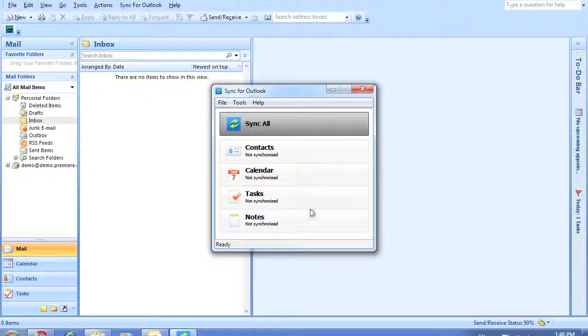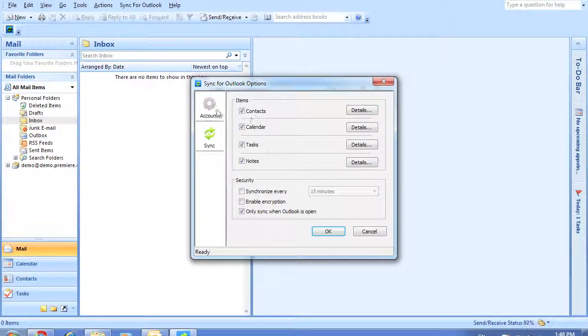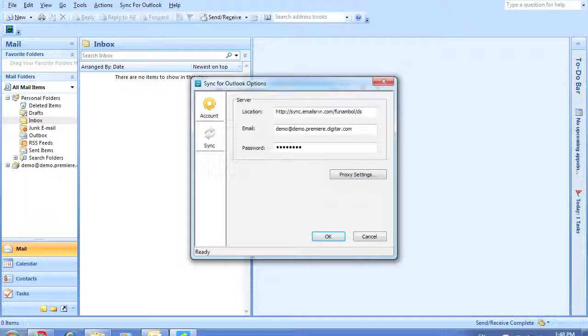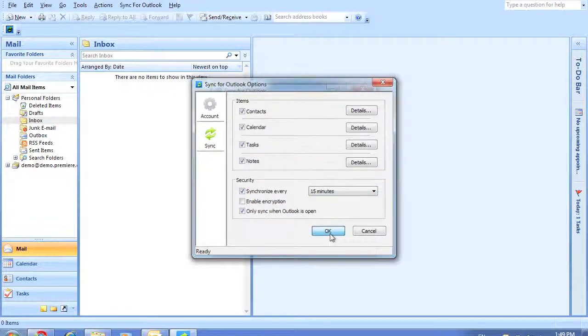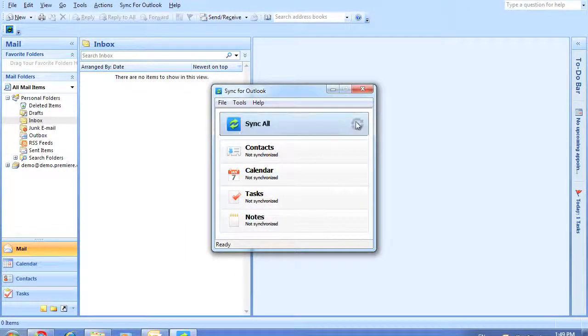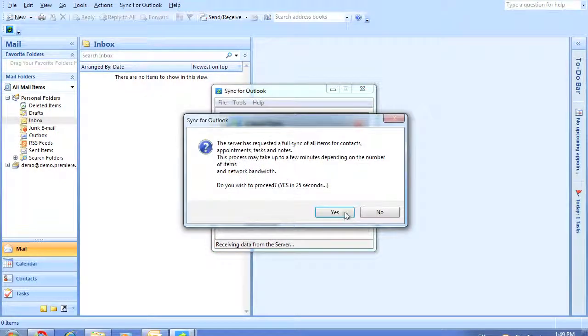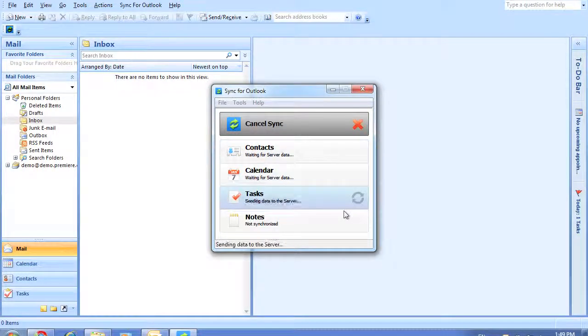Then we're going to go back to Sync for Outlook, go to the Tools menu, go to Options, Account, and we're going to put in our full email address and our password. And then we're going to go to Sync, and we're going to control which items are synced, and we're also going to tell it to synchronize every 15 minutes. We say OK. And then if I hit this button here, we'll notice that it is running synchronization. This is OK. We're going to do a full sync first.